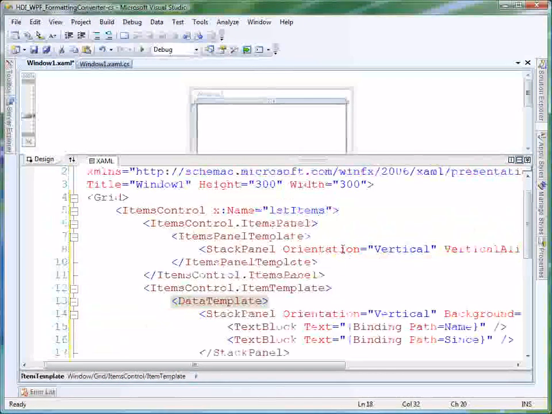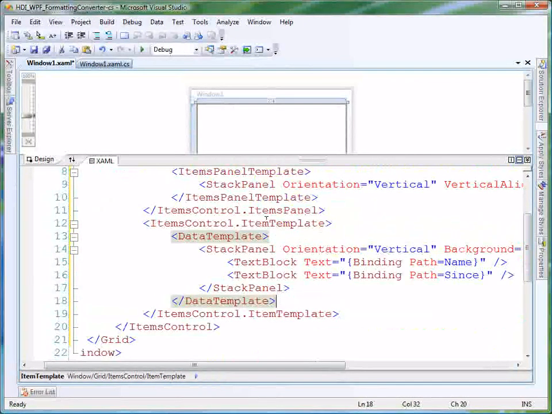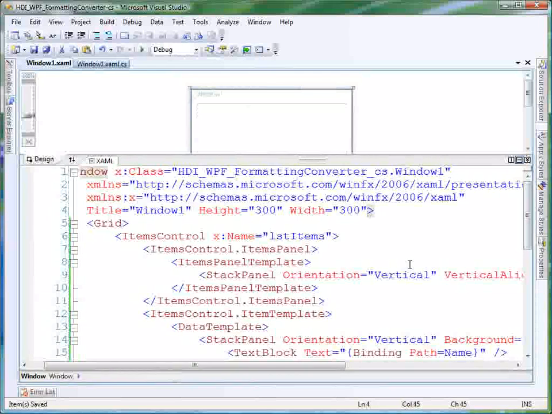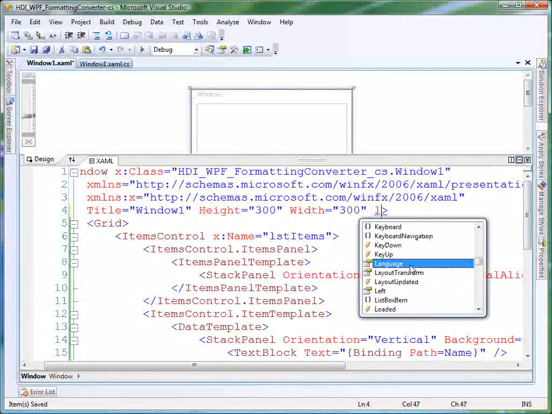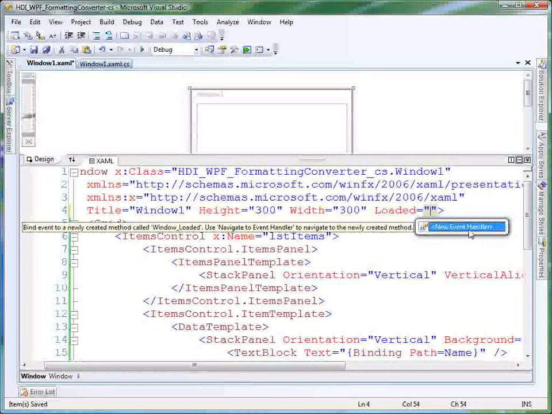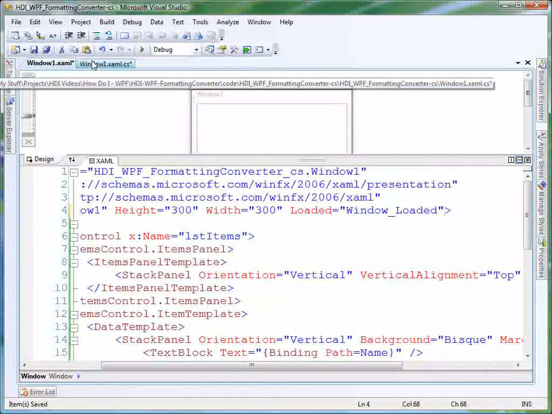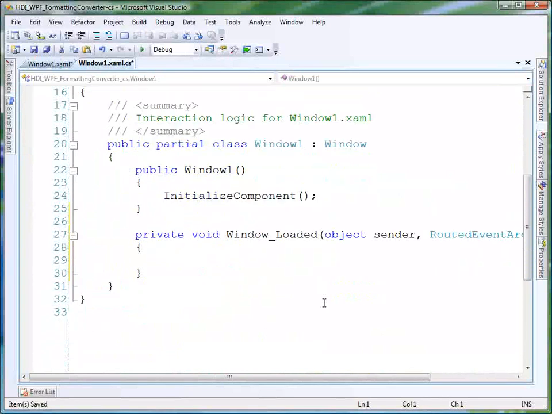So now let's build an object that we can bind to, and then just in the Window loaded event we'll go ahead and wire everything up. So let's just do loaded, and we get our new event handler. We'll double click on that. It'll create that window loaded event handler here in the back. Okay, so before we do our window loaded event, let's create our object.